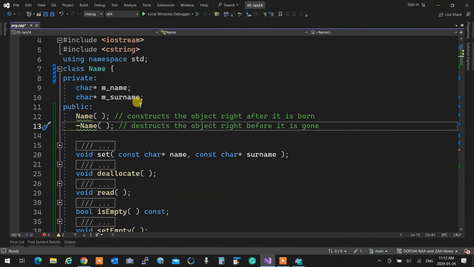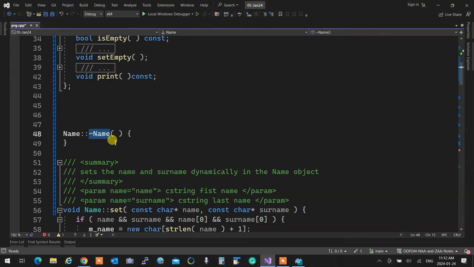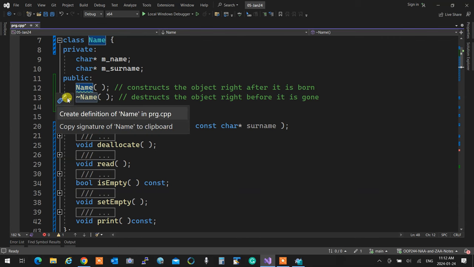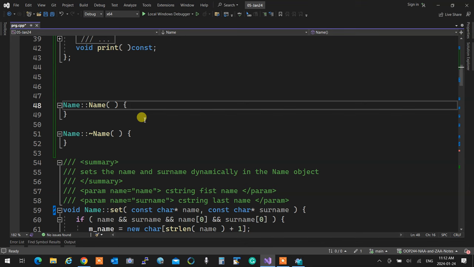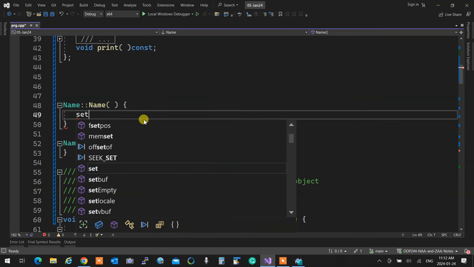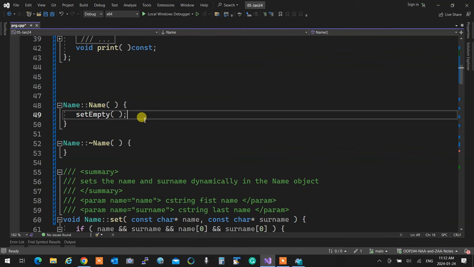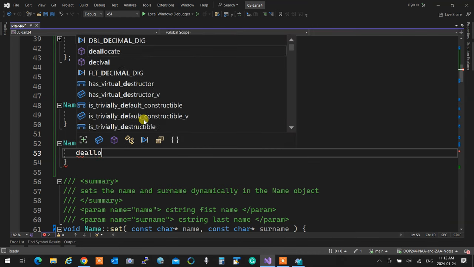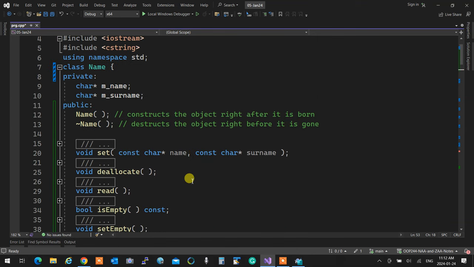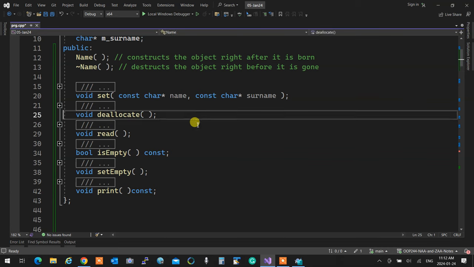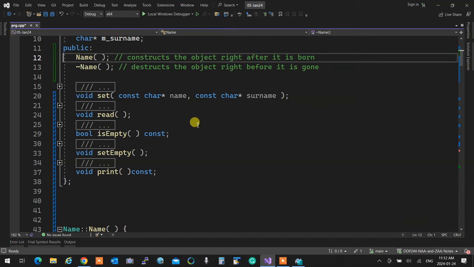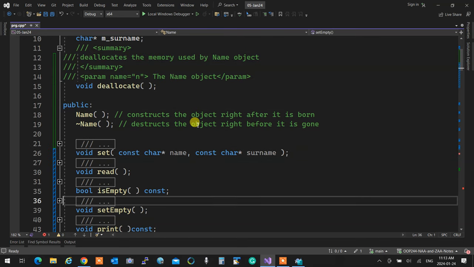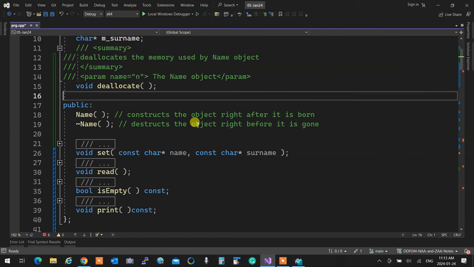So now I'm going to actually create this. So I'll create the definition for this. So that's the destructor, and I'm going to create the constructor. So that's the constructor. In the constructor, what do I need to do? I need to set it to empty, right? So in here, I'm going to say set empty. Done, correct? What do I do in a destructor to make sure everything is fine and dandy? Deallocate. Correct? Now I can make all those things private. So in here, I'm going to say deallocate. Nobody needs to do. I'll do it myself. And set empty. Nobody needs to do. I'll do it myself when needed.